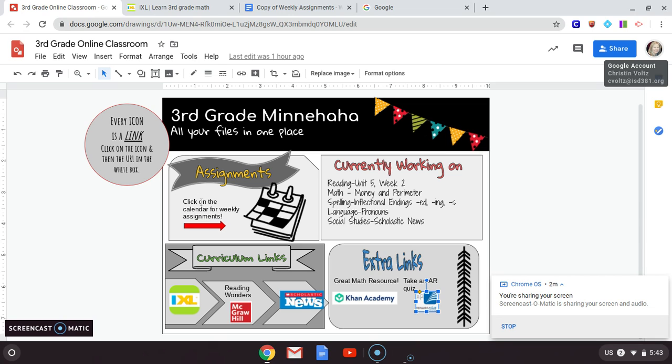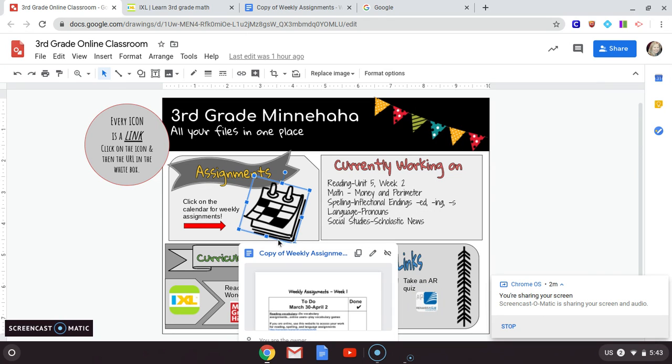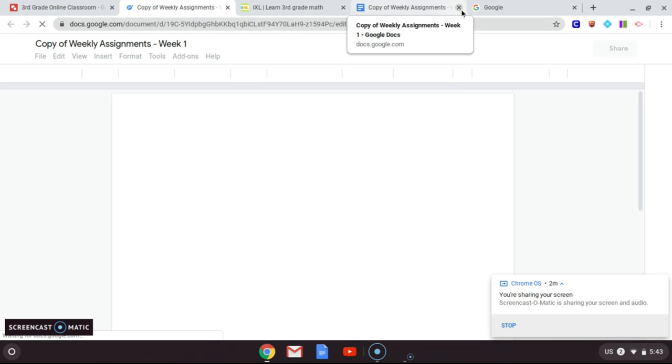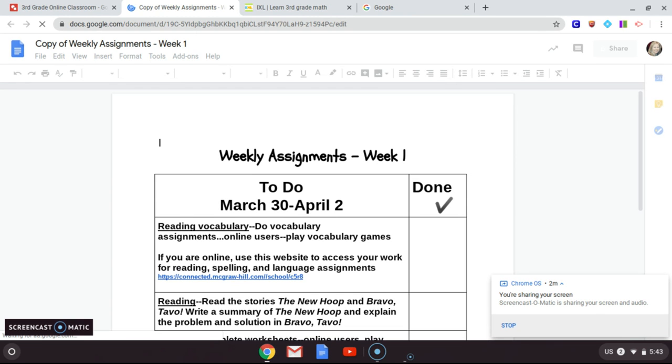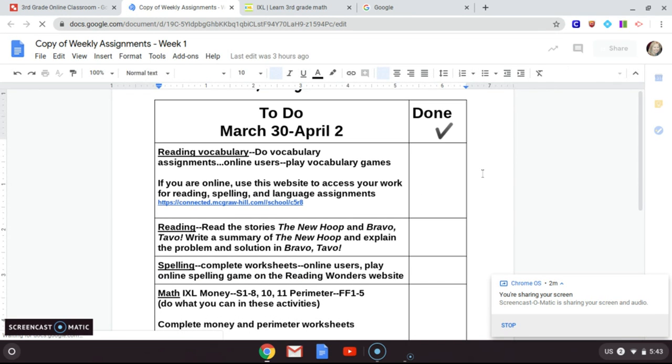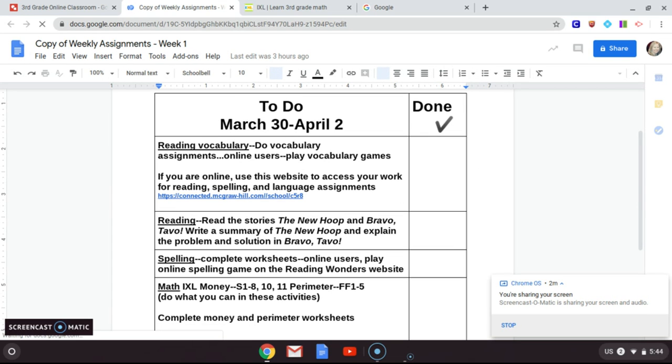So, for example, it says click on the calendar for weekly assignments. You click on the calendar. Here, you have to click on this, and then it'll bring up our weekly assignments. So, for week one, this is basically all the stuff that the kids have to do for week one. It's all in one place, one document. And you can see that they have a reading vocabulary assignment.